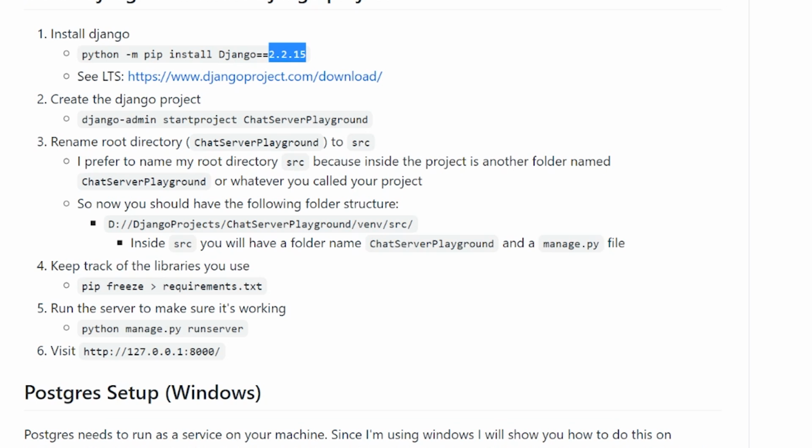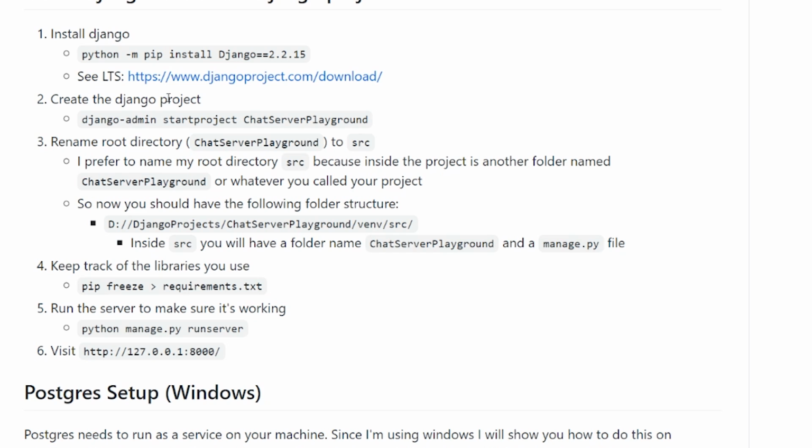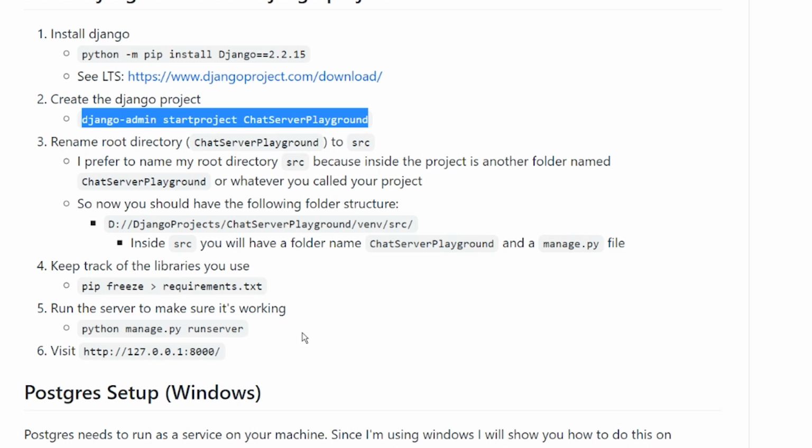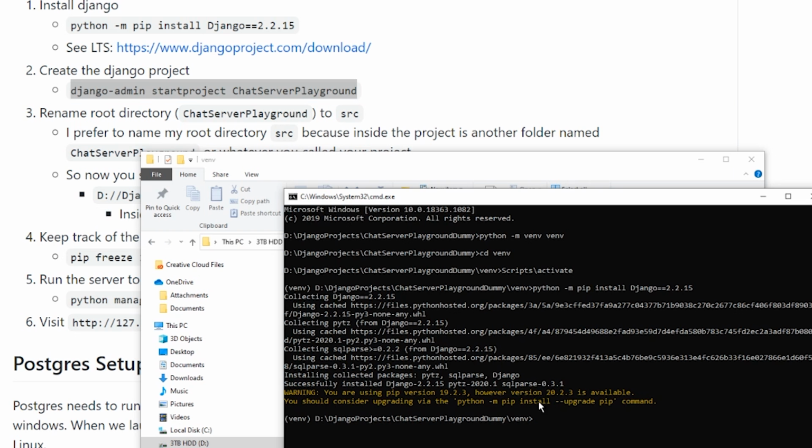Okay, so our Django install should be done by now. Yep, there we have it, all finished, and we can move on to the next step. So next is creating a Django project: django-admin startproject and then whatever the project name is going to be. In my case, it's going to be chat_server_playground. So if I go to my command prompt here and I type this in, django-admin startproject chat_server_playground, and I click enter, that's going to create that Django project for me.